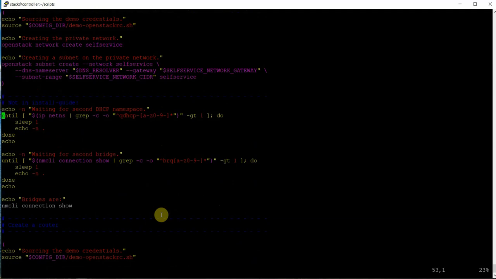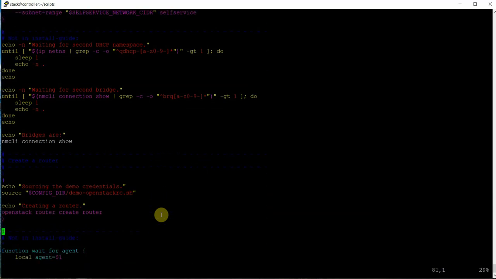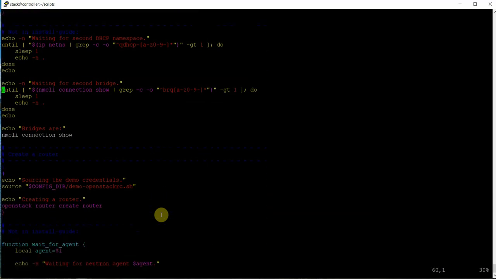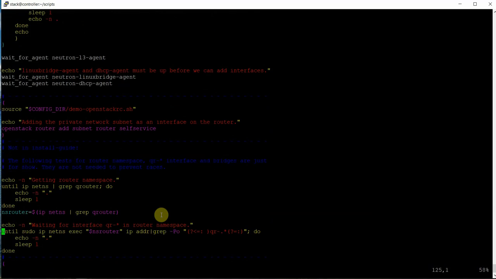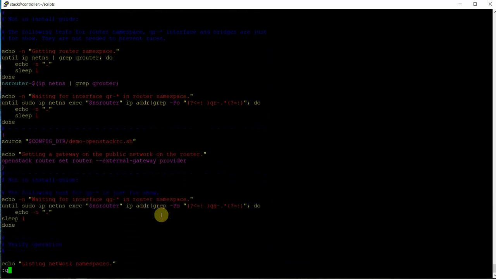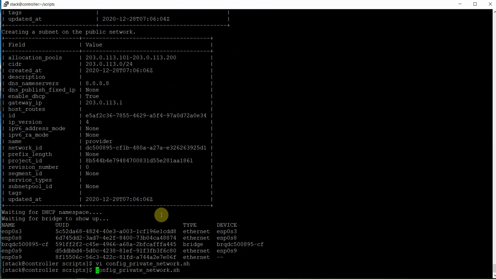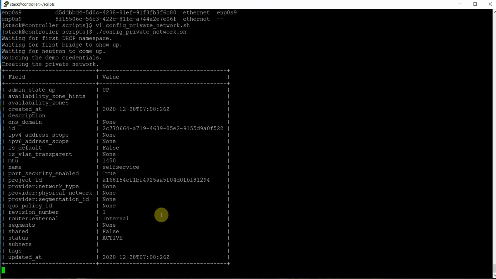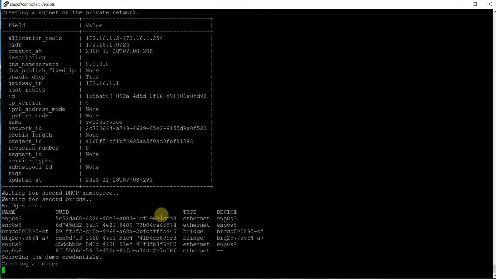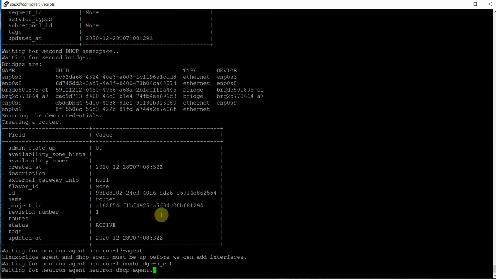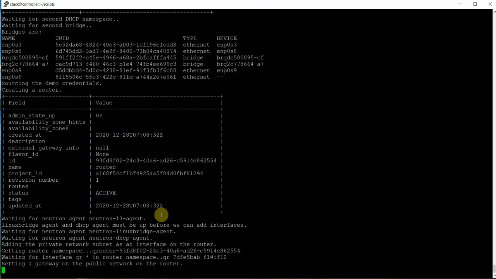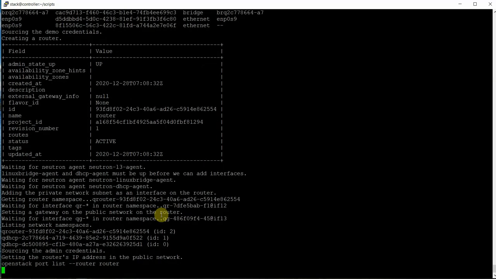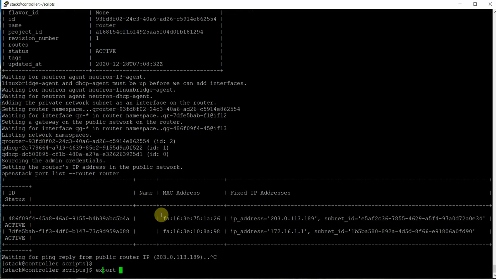Pause anytime to see the content, and the repository will be available on GitHub. You can download and use the script for your own purpose to set up the two node OpenStack Cloud. Let's execute it. This will configure a private network. Configuring private network. So private network configured.